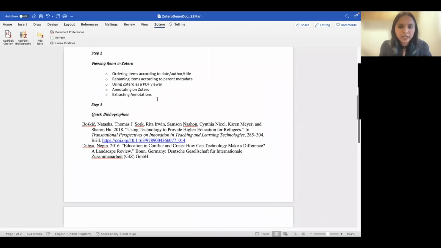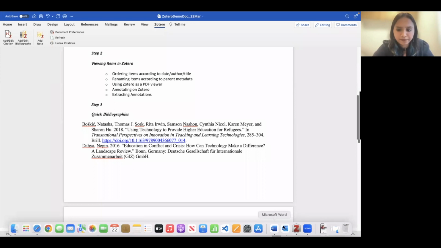Yes, the same can be done with Google Docs as well. Google Docs also has a Zotero integrator. But I have seen that the Google Docs connector was in beta, so it didn't work as well for me. It was a little bit glitchy. So yeah, I'd prefer working on MS Word for this.